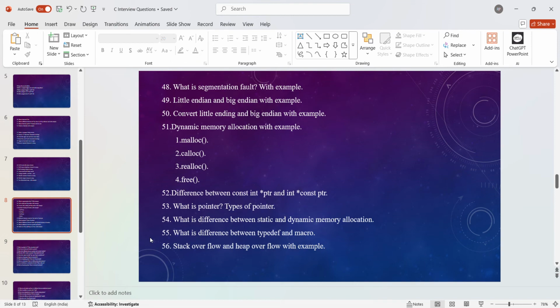Okay, and next, dynamic memory allocation with an example. How to allocate, and what functions are used: malloc, calloc, realloc, free, and all those things. And next, the difference between a constant integer pointer and a pointer to constant.